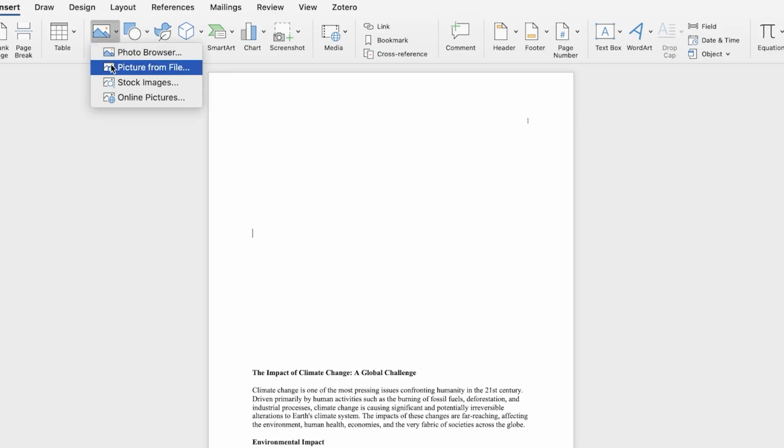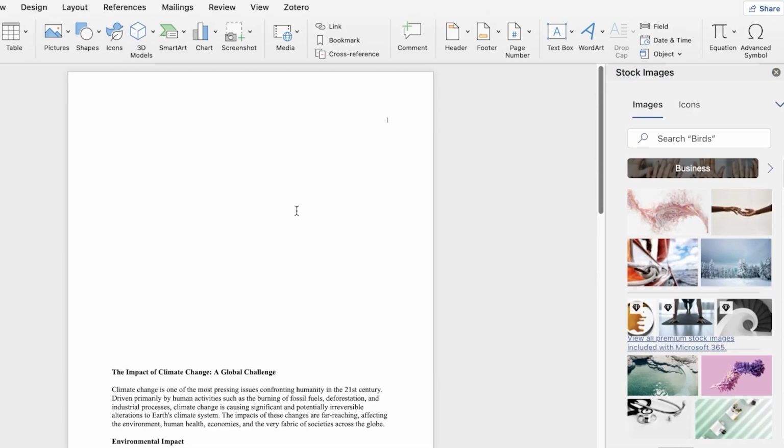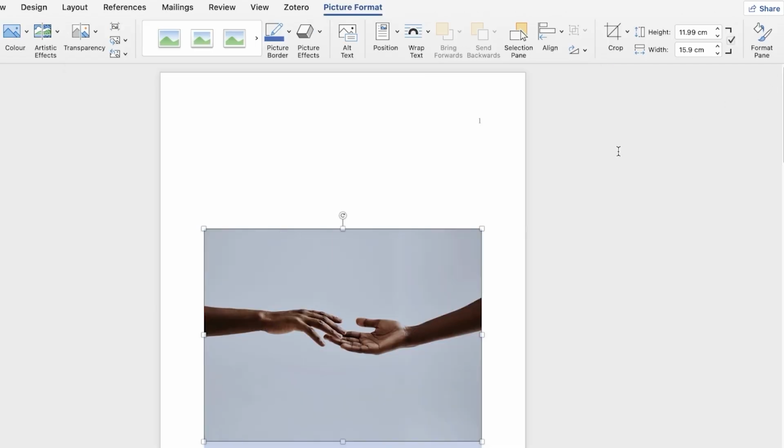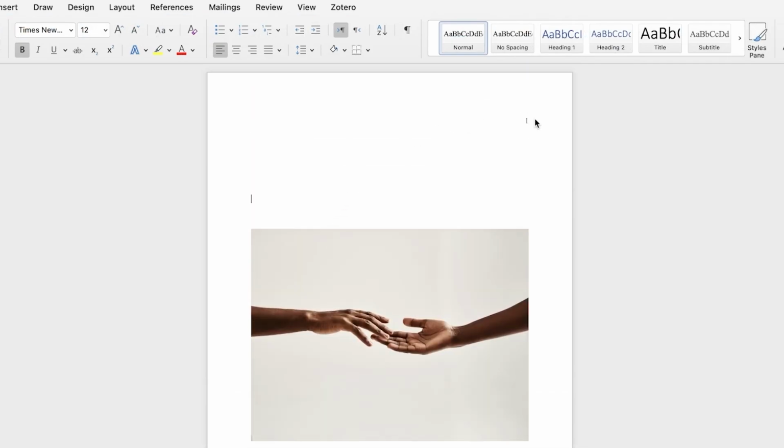So I can click on pictures. I'm just going to search for stock images, and I'm just going to insert that over here like so. Now I've inserted this first page and the page numbering starts over here, but I'm just using this as a cover page. I don't want this to be a numbered page.